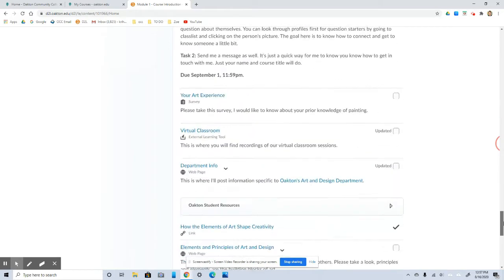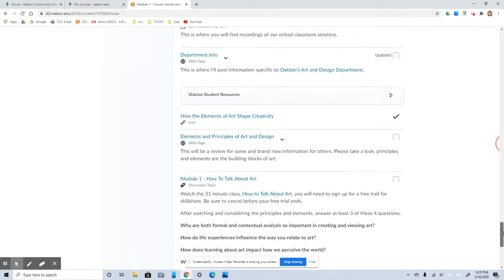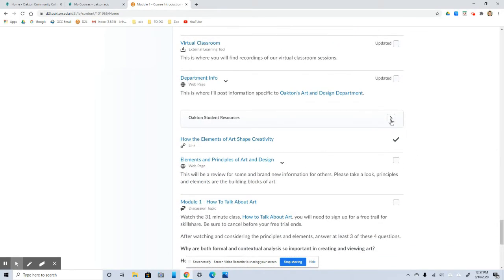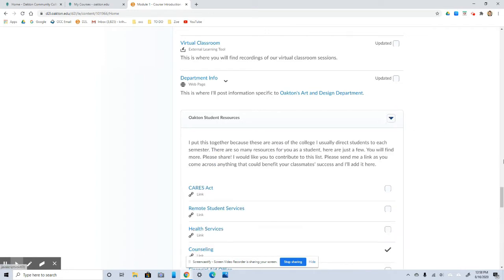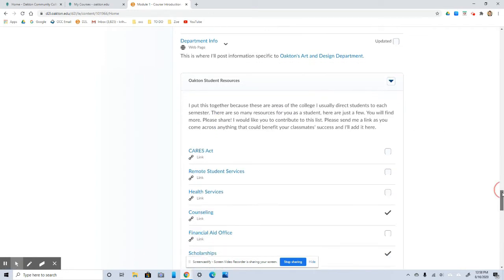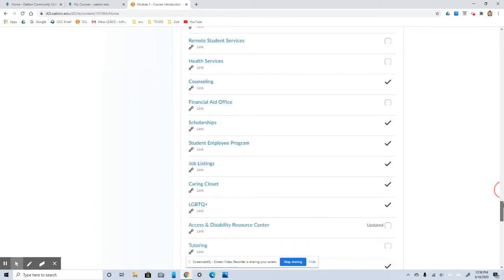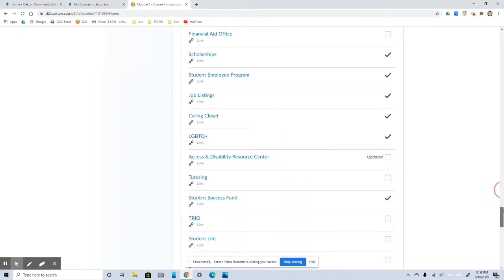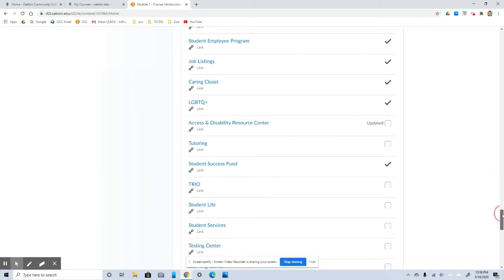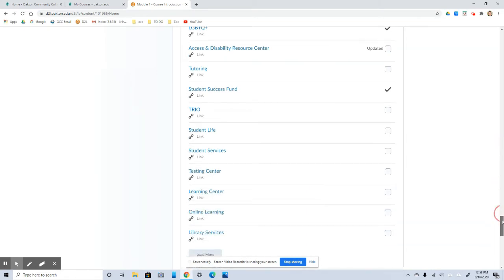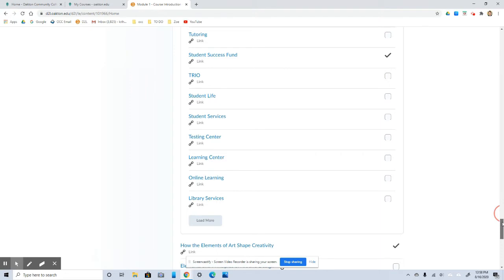Give that a read. There's kind of a lot in this module, but again, it's all just first week stuff. This is really important here. It's kind of like a sub-module. That's why it looks a little different, but it says Oakton Student Resources. So when you click on that, this is where you can find, I just went through the Oakton website, and anything I thought would be helpful for you guys, or things that I send students to usually throughout the school year, I just put a link up here.